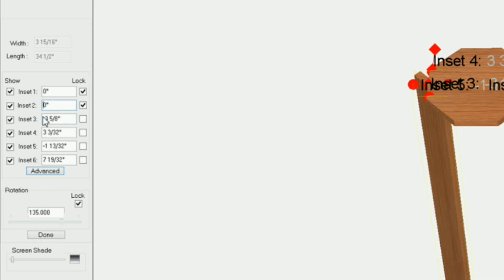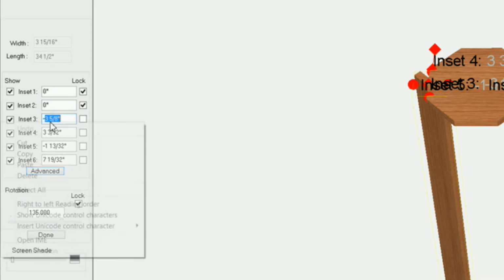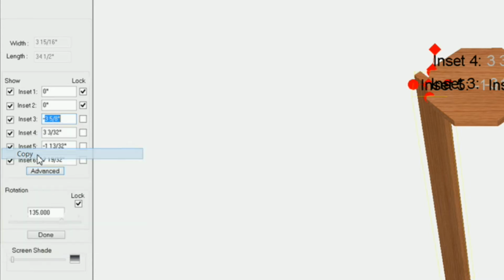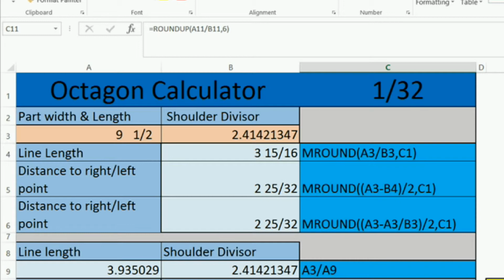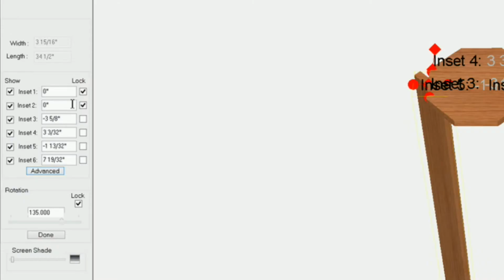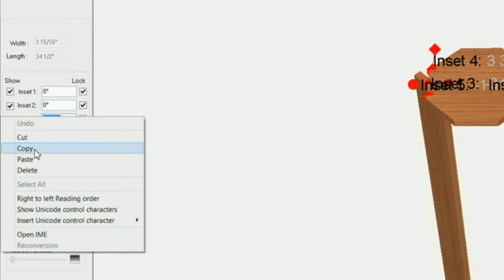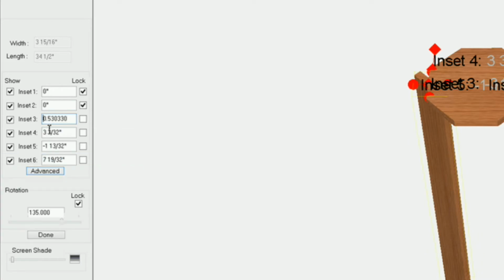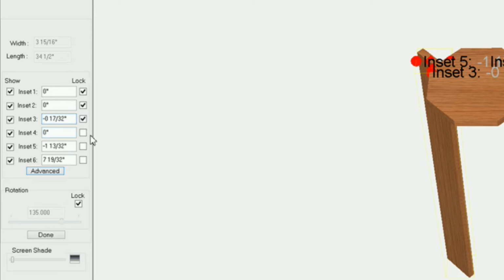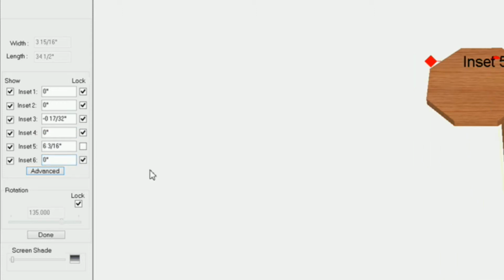Click OK. Set this to 0 and lock, 0 and lock, and put our negative inset here that we just copied. Oh, I hit copy. So let's come back into here and right click and click copy again and get that back on our clipboard. And now we can put that in. So right click, paste, and put our minus sign here and lock it. And that went to 0. I'm going to lock it and set inset 6 to 0 and lock it. And click done.